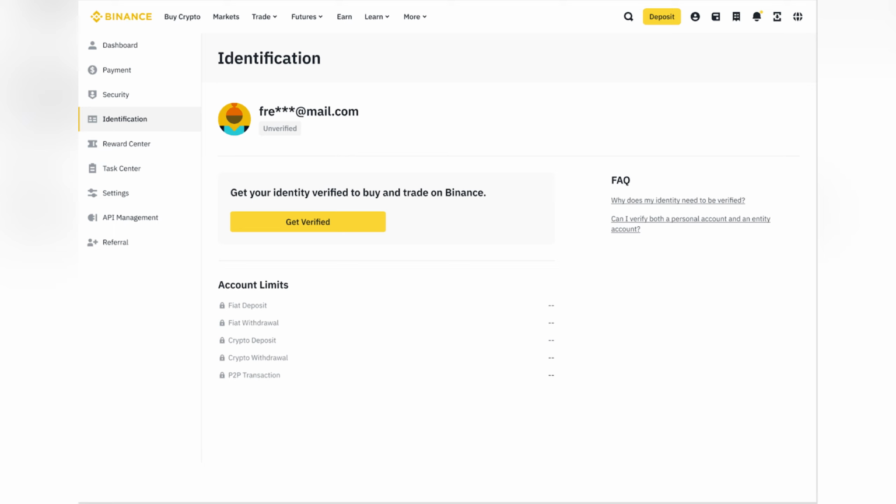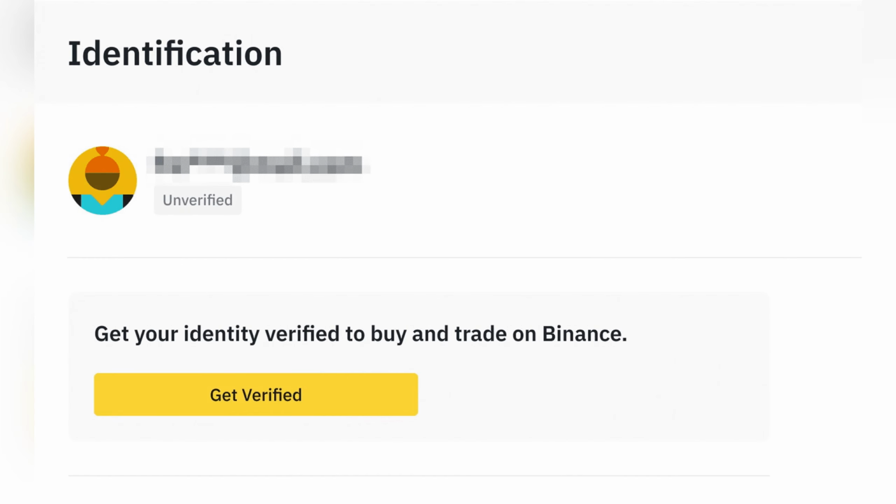First, open the Binance app and log into your personal account. Once inside, tap your profile icon in the top left corner and go to Account, then Identification. Now, tap Get Verified. Binance will ask you to select your country of residence. Make sure to pick the country where your official ID was issued.